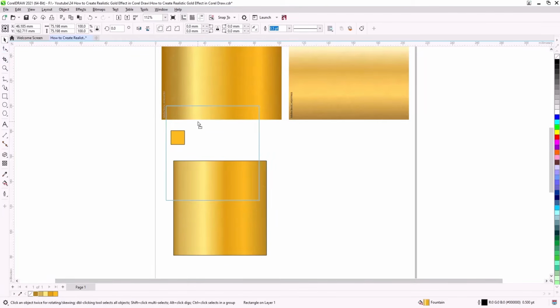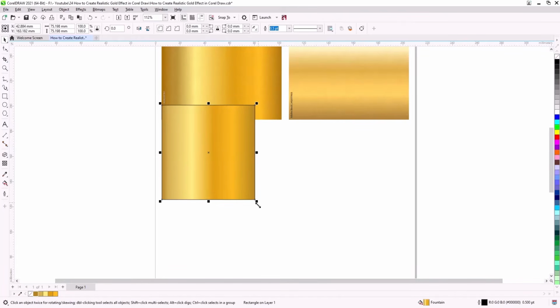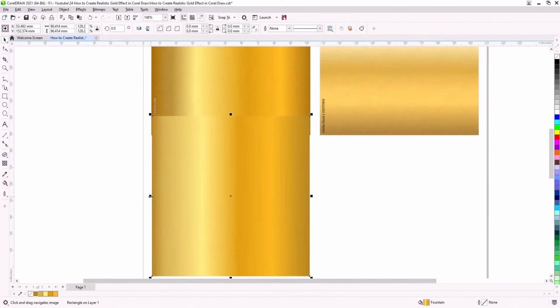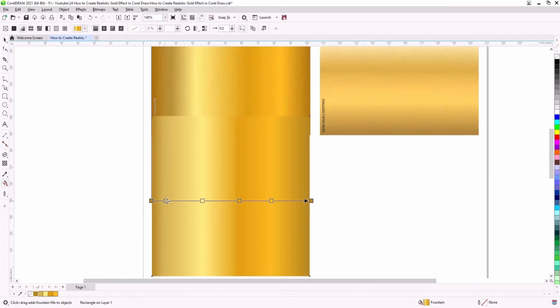Drag the square over the image and scale it so its width matches the image width. Remove outline color. Select the interactive fill tool and start adjusting the color nodes so they line up with the colors in the image.